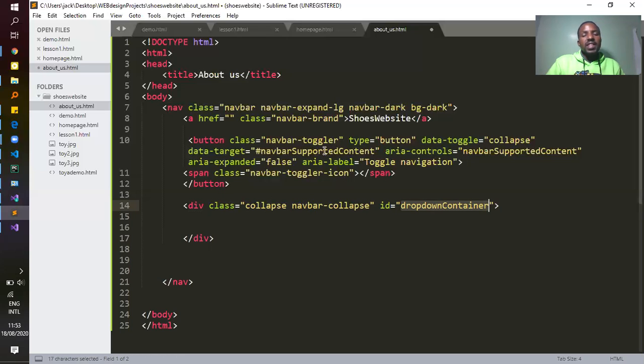Yeah. And then now we'll have to change this to reflect the dropdown container. So you change this navbar supported content, instead put the dropdown container, because that's the container you want to work with. Then you can just leave these aria controls. This one, just leave it like that. This one is the one that is required. This is what I wanted us to fix first because it means we are targeting this container.